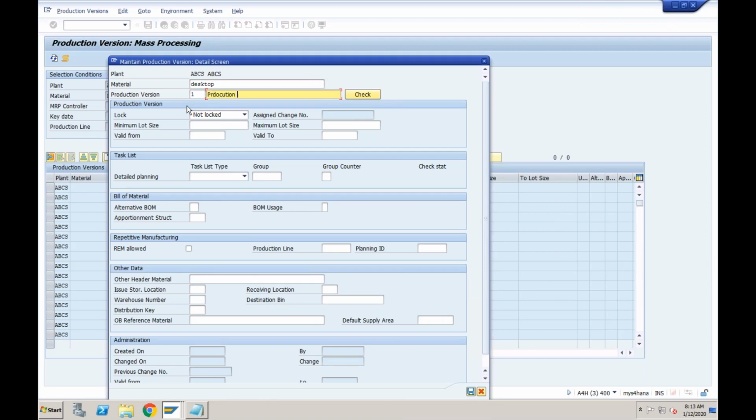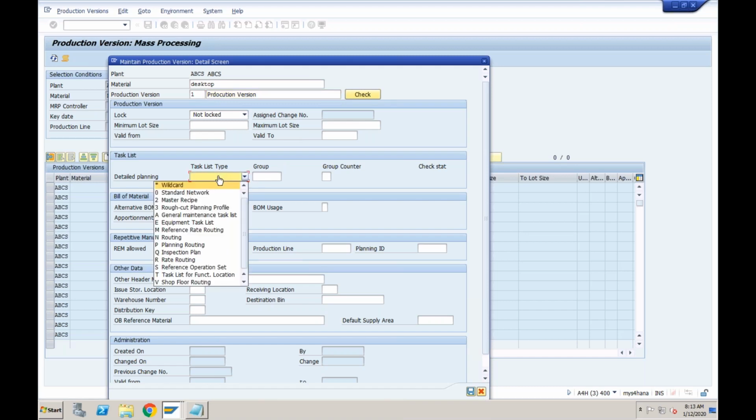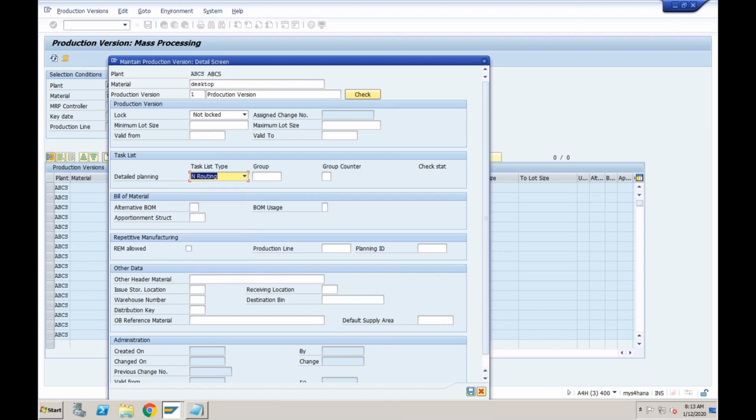Production version. And very importantly, here you need to maintain two things. You need to maintain the BOM and you need to maintain the routing. So for this task type, select N, which means routing. And if you do F4, if there is already routing available for this material, that will automatically get popped up.